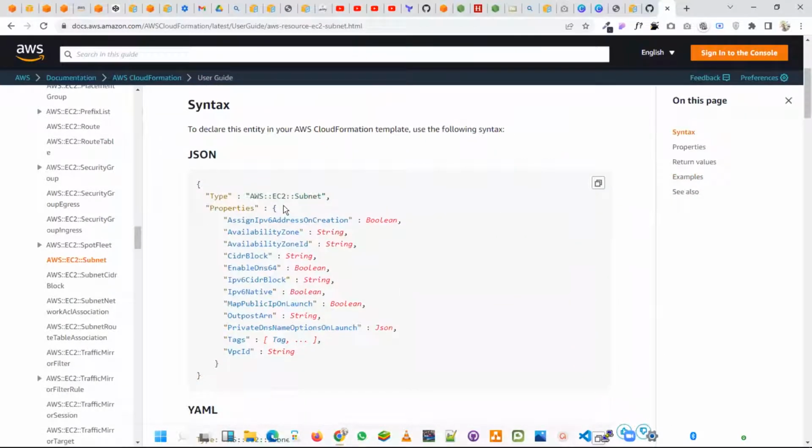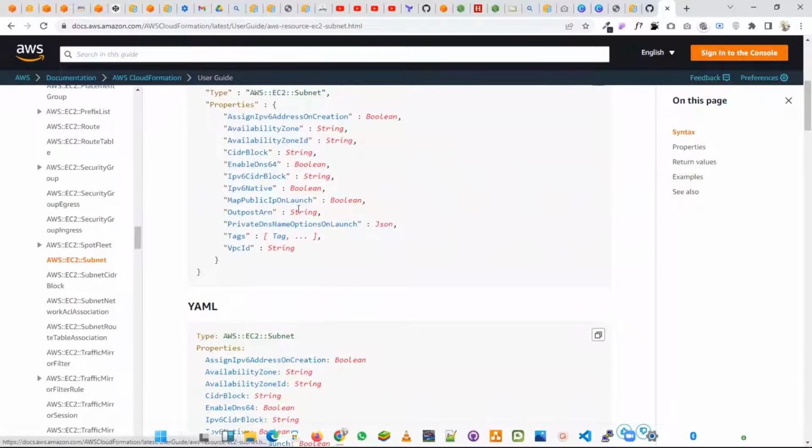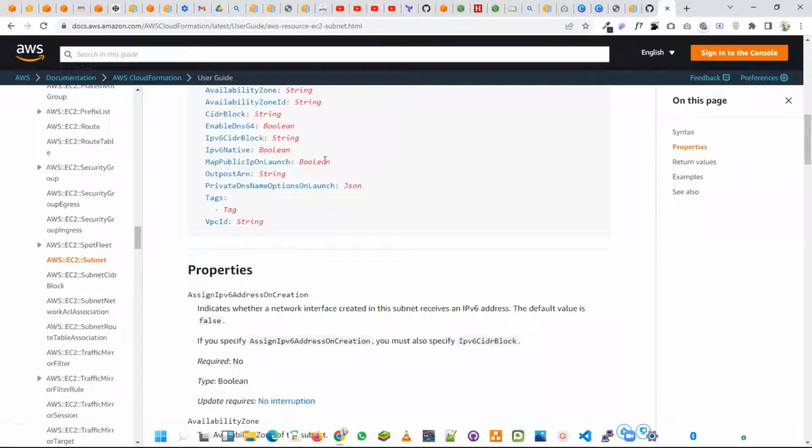Public subnet is what we want to create. We need the public IP address, DNS64 which is for IPv6, the CIDR block, map public IP, and the availability zone.